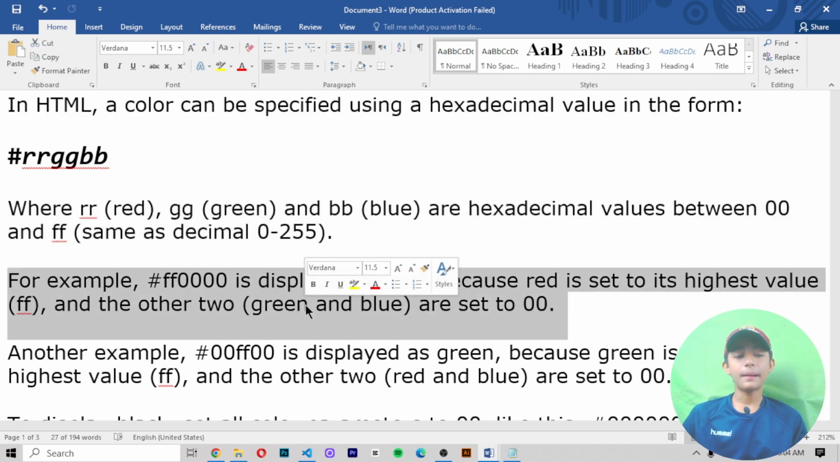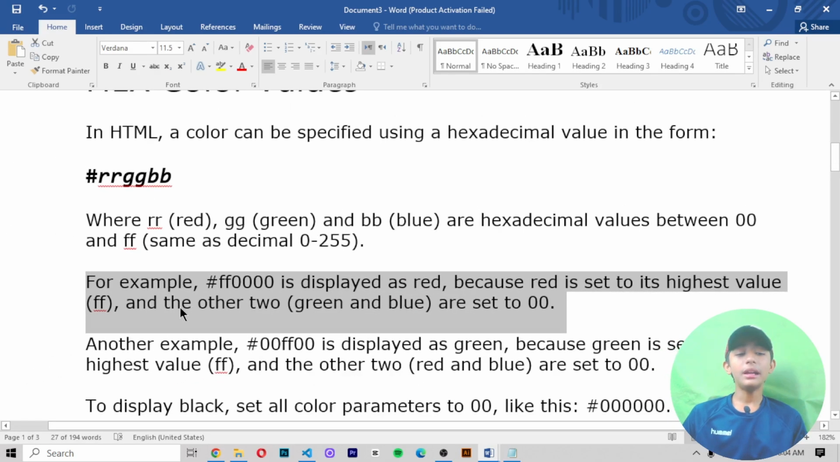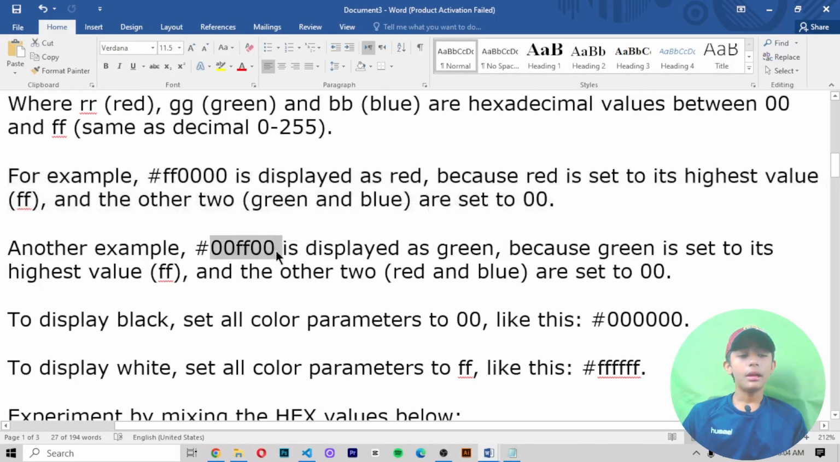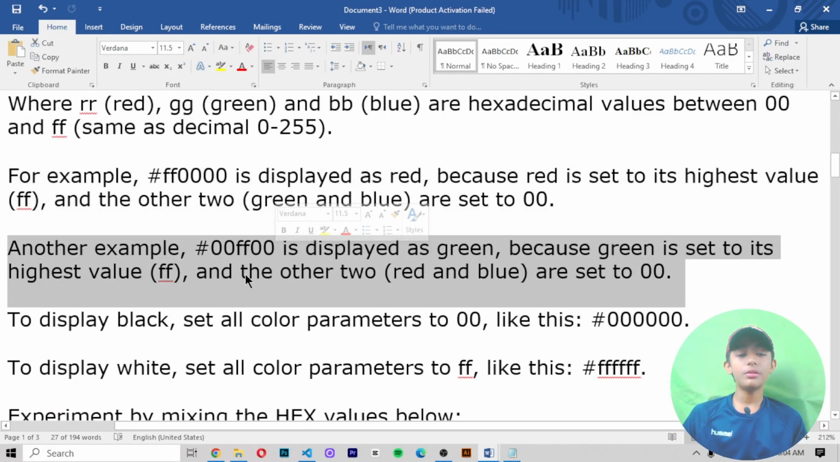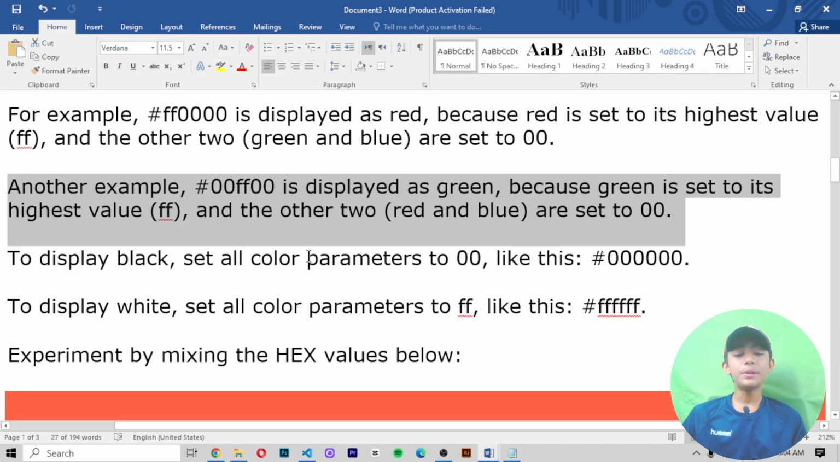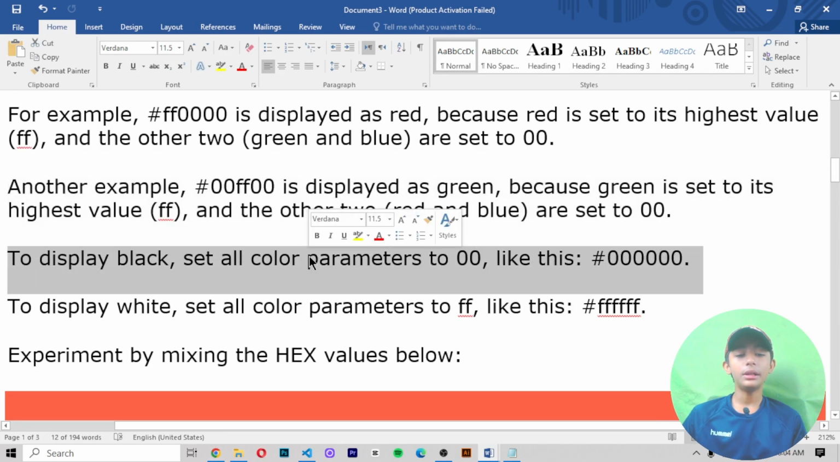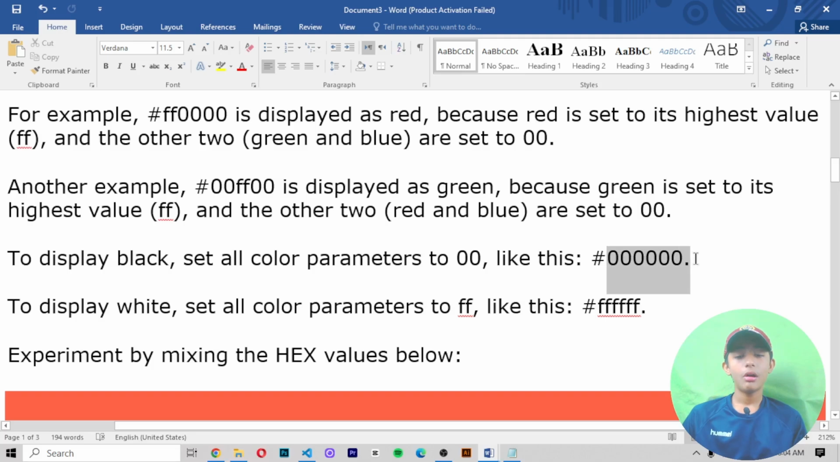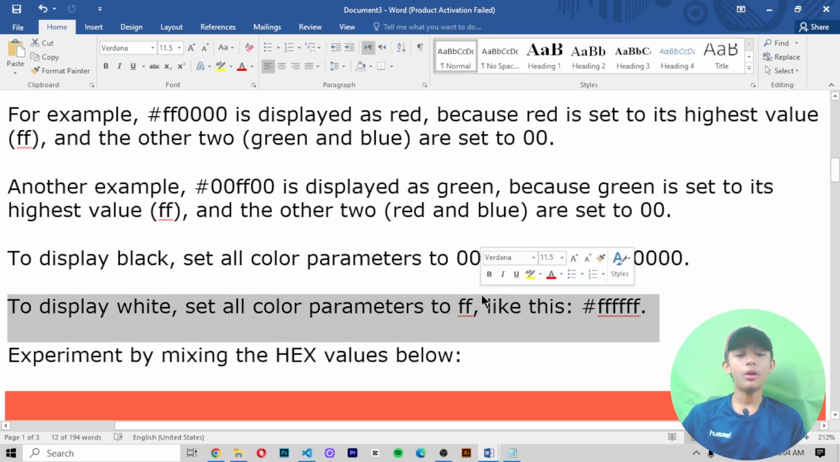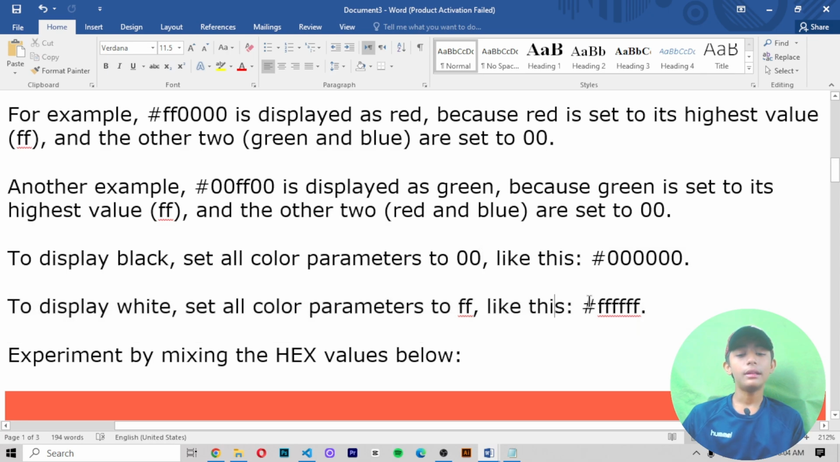For example, hashtag FF0000 displays as red because red is set to the highest value FF, and the other two, green and blue, are set to 00. One more example: hashtag 00FF00 is displayed as green because green is set to its highest value FF, and the other two, red and blue, are set to 00. To display black, set all color parameters to 00 like this, or to display white, set all color parameters to FF like this.